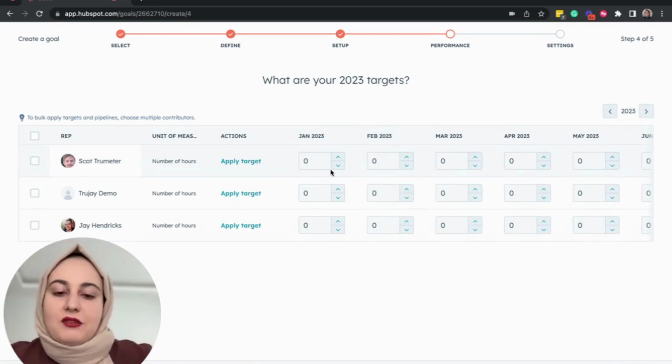So it works, after this point, very similarly to the out-of-the-box goals, the only difference being that now I can determine the metric that HubSpot is tracking the goal against.